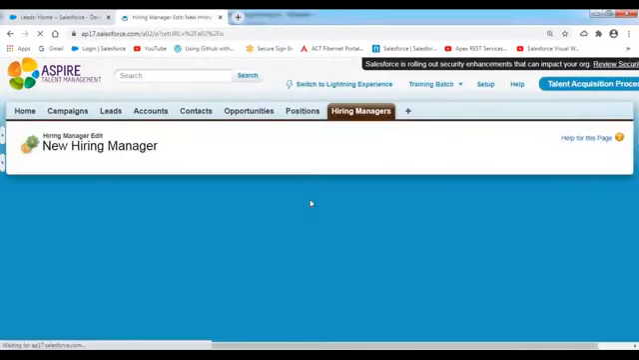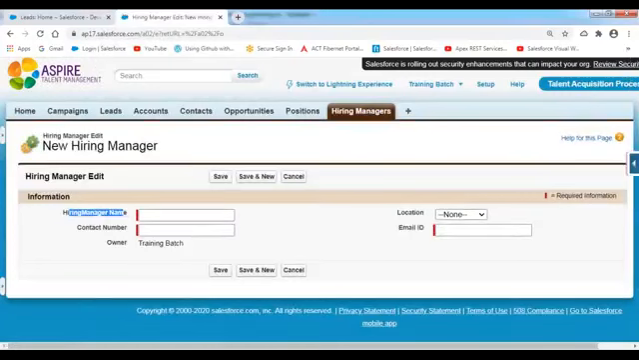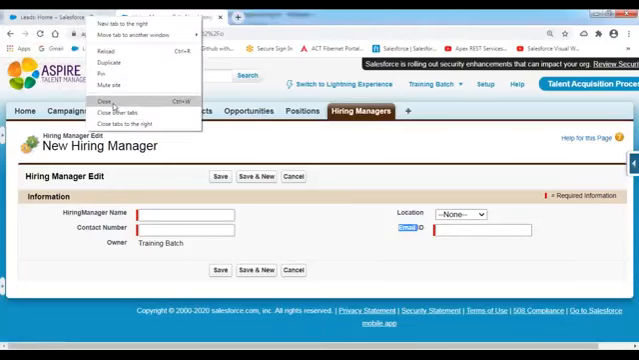Click on the new button. How many fields are there? Here we are having 4 fields. Name field is there, location, contact number, email ID. These 4 fields are available inside my object. Now I want to create the new hiring manager record inside this object through a program. How can we do that? Create the object of this class. Simple concept. I will show you how to do that.